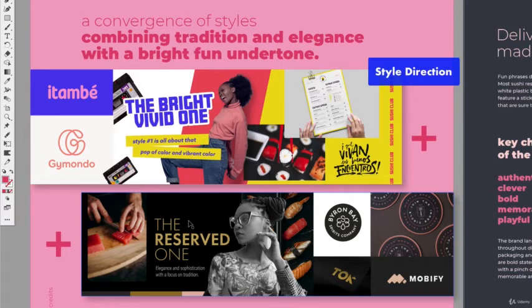You could have one stylescape or style or mood board, any of those things that you developed. You could have 3. And so that's what I said, a convergence of styles combining tradition and elegance with a bright, fun undertone. So this was the ethos and the beginning and the thought process behind style.